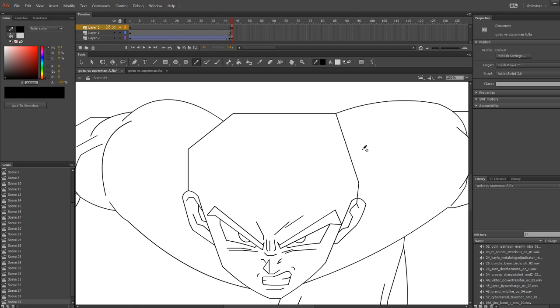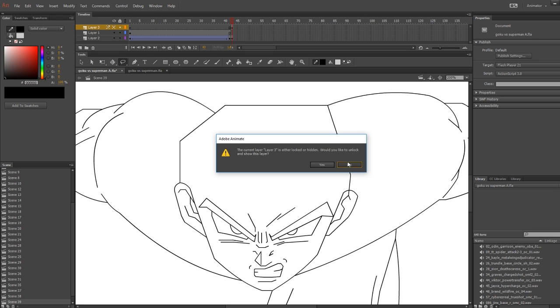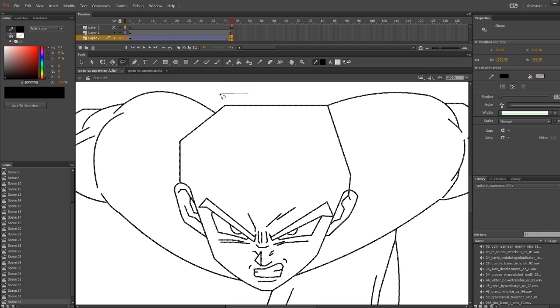So I'm going to have 4 layers. I'm going to have the lower outside body, the clothes, then the head, then the hair. So what I can do to cut out the head fairly easily is take my lasso tool here and literally just cut out the head.